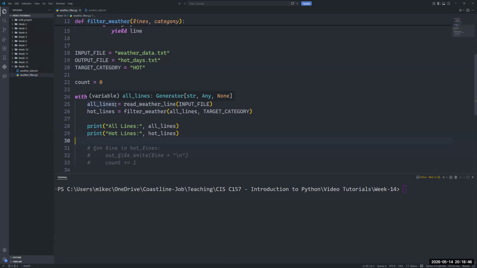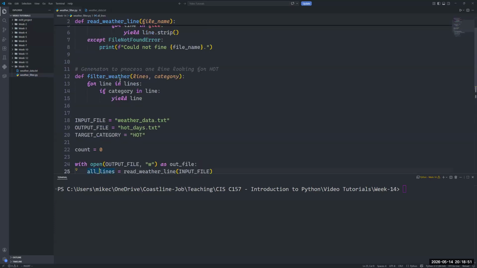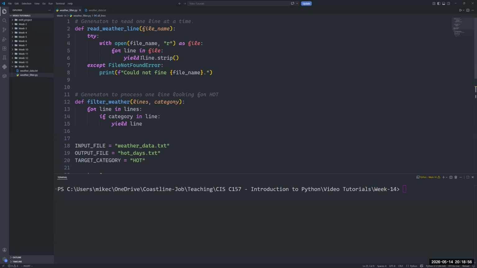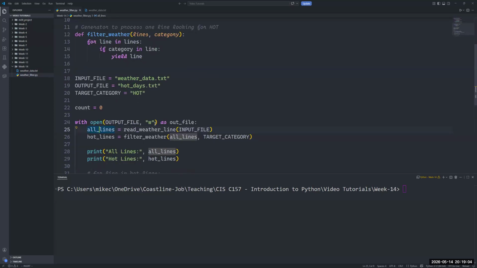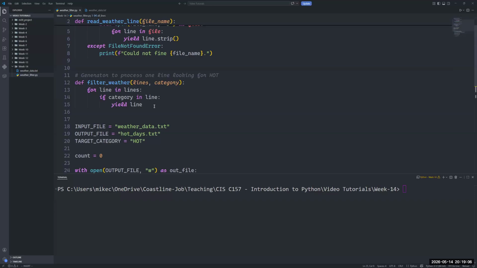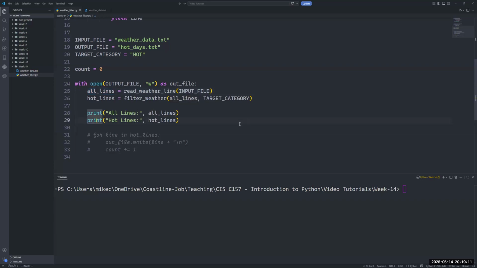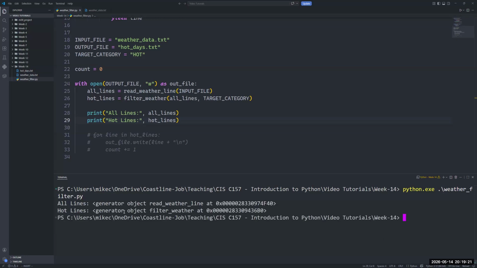So if I didn't just explain to you that these were generators, you would think that all lines contains all of the strings in the file, because that's what the function appears to be doing. It's yielding every single line in the file line by line and just stripping the end of it. And you would think that if we printed hotlines, it would only show the strings that have the word hot in it. Okay, so let's see what they actually display. So I'm going to go in my terminal and I will just run Python on weatherfilter.py. And this is what's printed out.